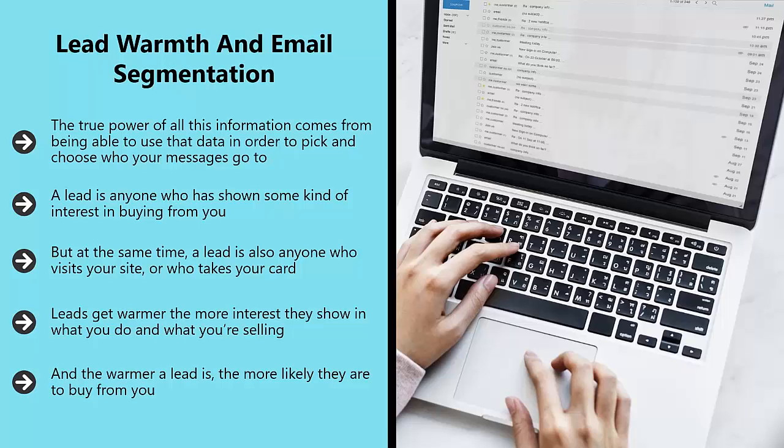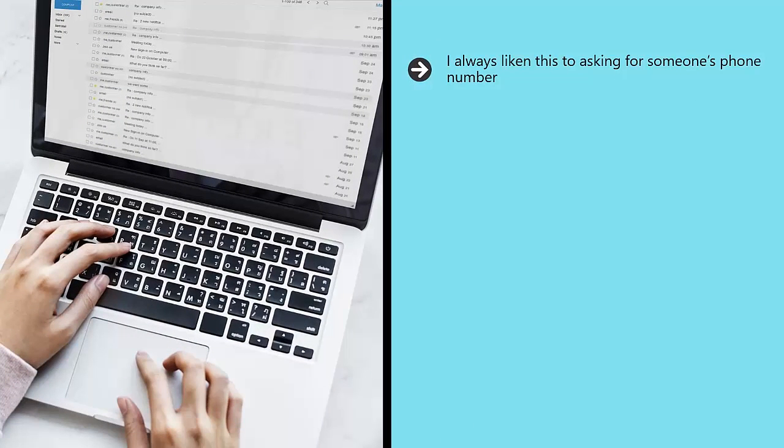In fact, this is the true and most useful purpose of having a mailing list to begin with. It allows you to take your ice-cold leads and turn them into warm leads and then paying customers. I always liken this to asking for someone's phone number. If you were just to walk up to someone in a club and ask for their number, they'd likely just tell you to go away.